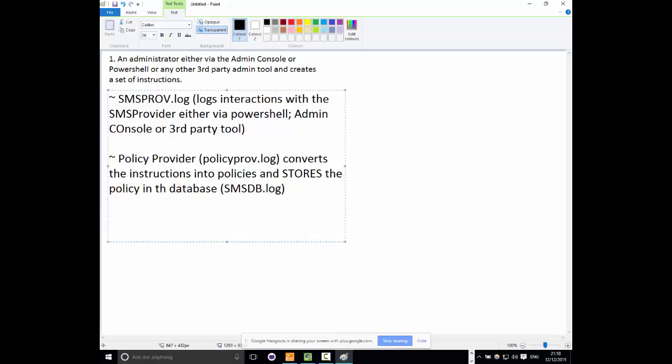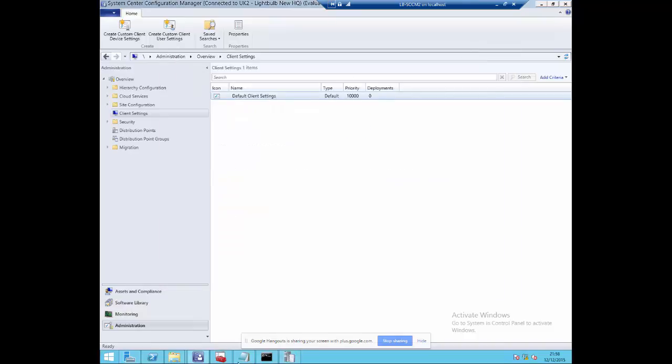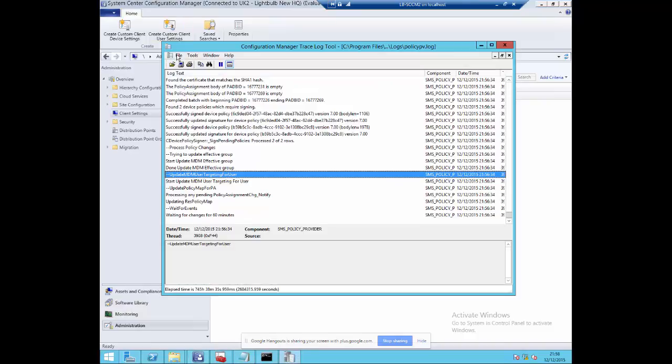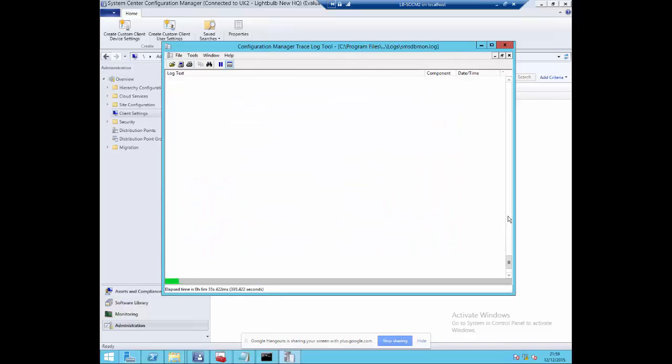Because again, if I go back to this one, so we're just talking about step 1 now. If I come back to this one and I bring up this log and I go open smsdbmonitor.log, and I click open, for example. So I'll make another change to that client settings and then we'll see what happens.